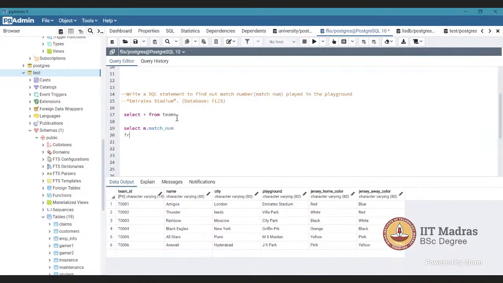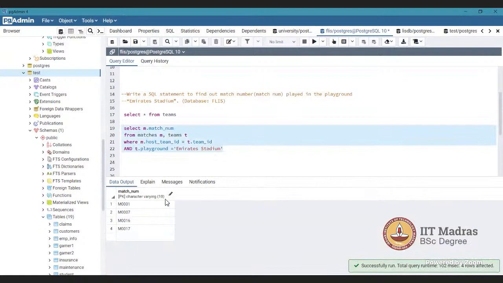Match m, teams T, where m dot host team ID equals T dot team ID and T dot playground, because the playground belongs to the teams table, equals Emirates Stadium. Now let's run the query and check.